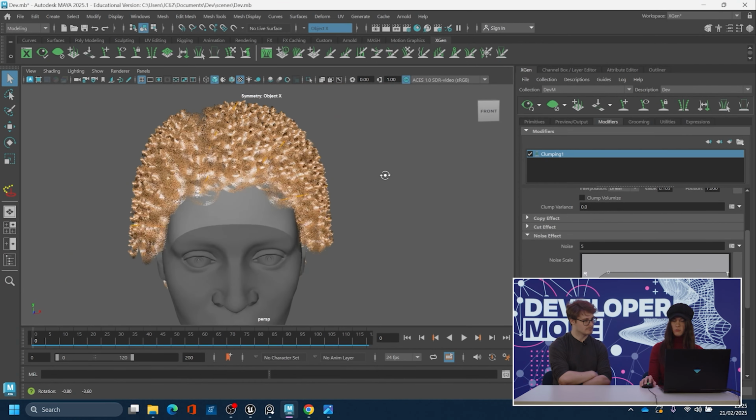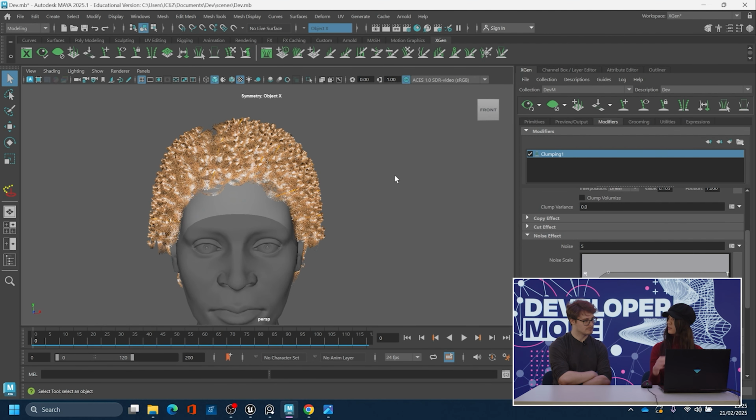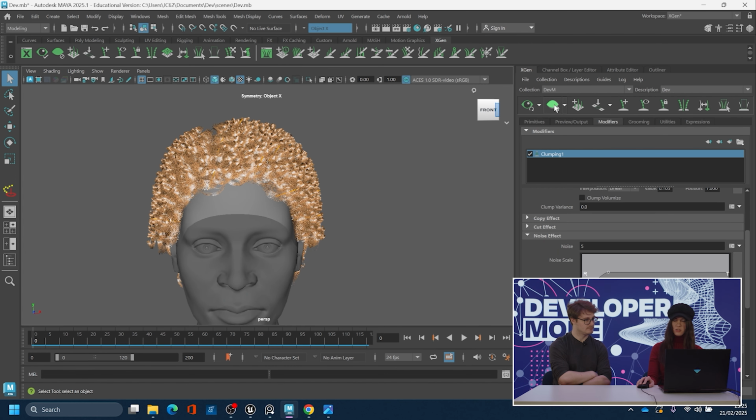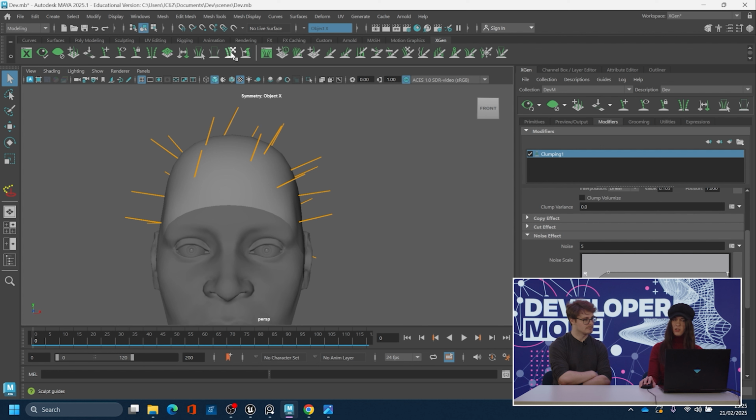So we can also look at doing some other things as well. So for example, now we want to start grooming these guides into place. If we take a look at our reference, we can see that her hair is going to be quite long. It's going to go sort of around the shape of her head. So what we'll do is we'll just turn off the preview for a second so we can see the actual guides. We can just start to groom these into place. So take a brush, just start combing these into place.